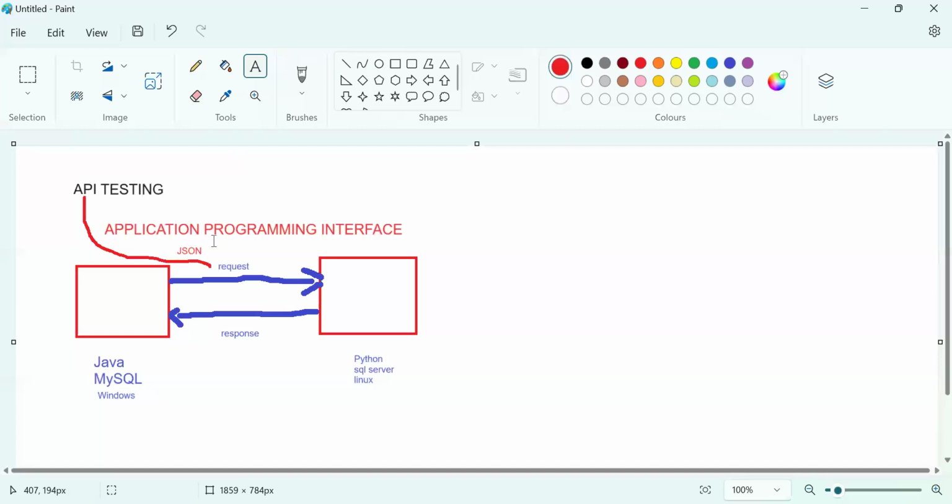Then after learning the JSON part, we need to execute the API with the help of a tool. Okay. So this is one part.